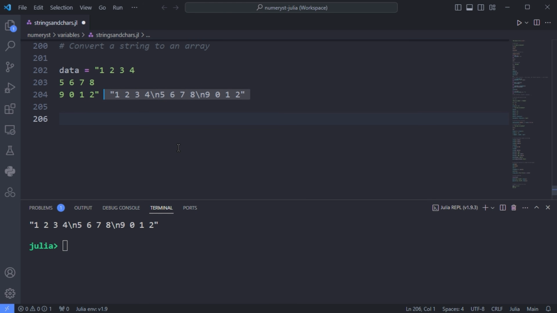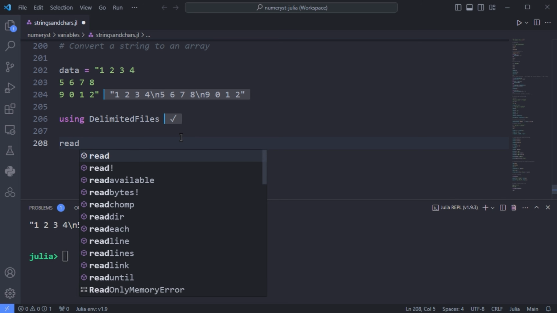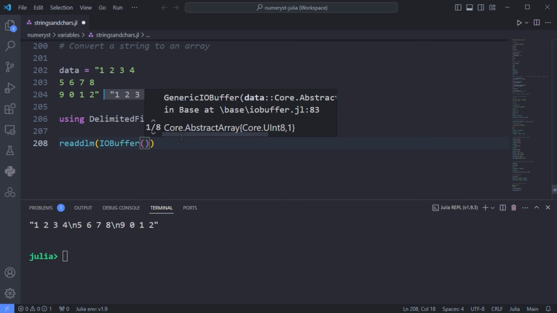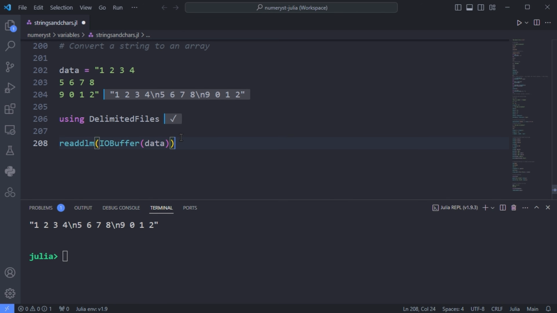The read with delimiters function. Readdlm stands for read with delimiters. This can be found in the package DelimitedFiles. So for that, I load the package using the using keyword, using DelimitedFiles, and after that I call the readdlm function. And as the argument, I pass the IOBuffer data to it. As a result, I get a 3x4 matrix, which is of type Float64.